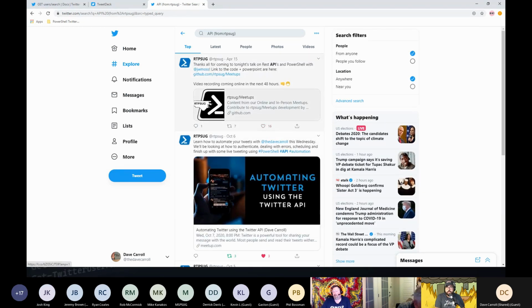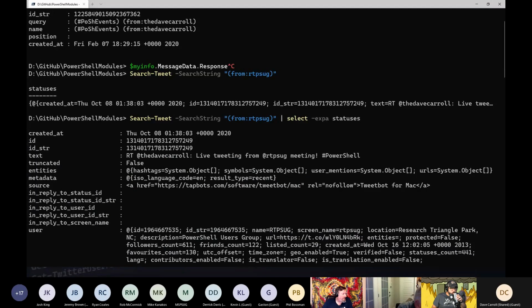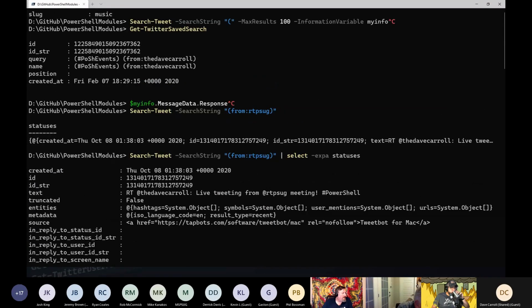Yes. Yeah, okay. That's right. In fact, that get saved search, get Twitter saved search. Eventually, I want to have a set Twitter saved search, which could be used. But then I'm guessing you would just use this to do a call. I don't know how to do that yet, but that would be something.